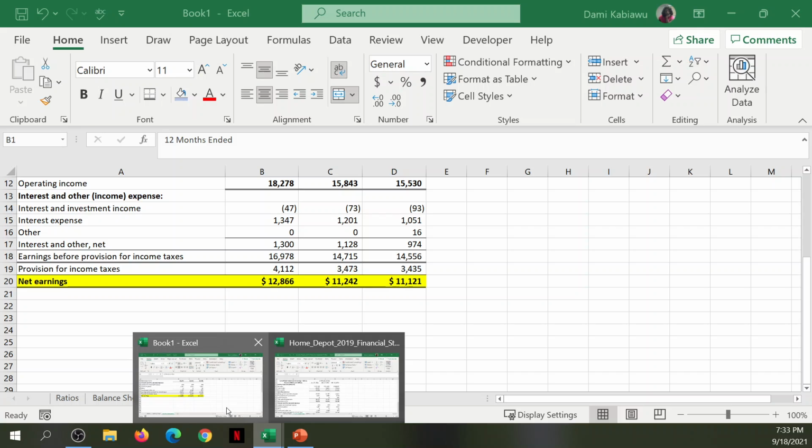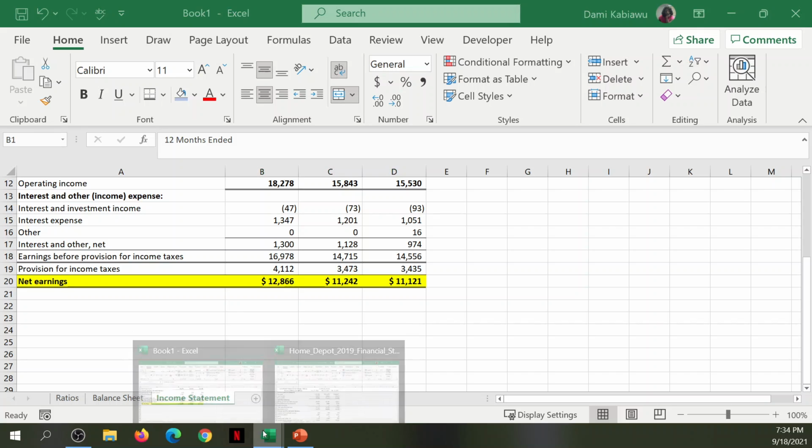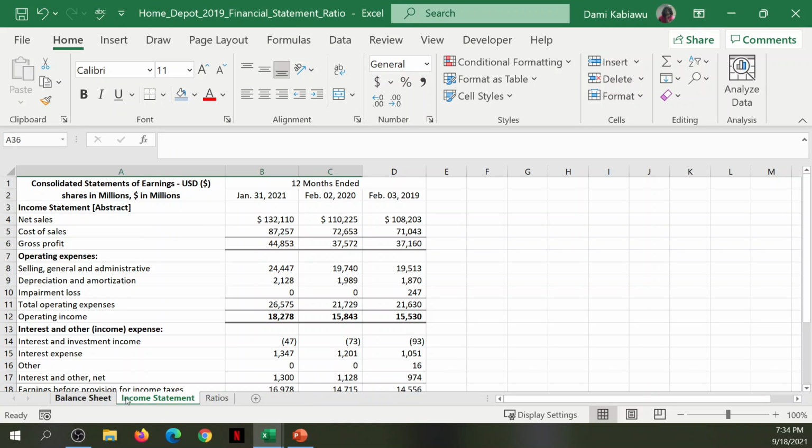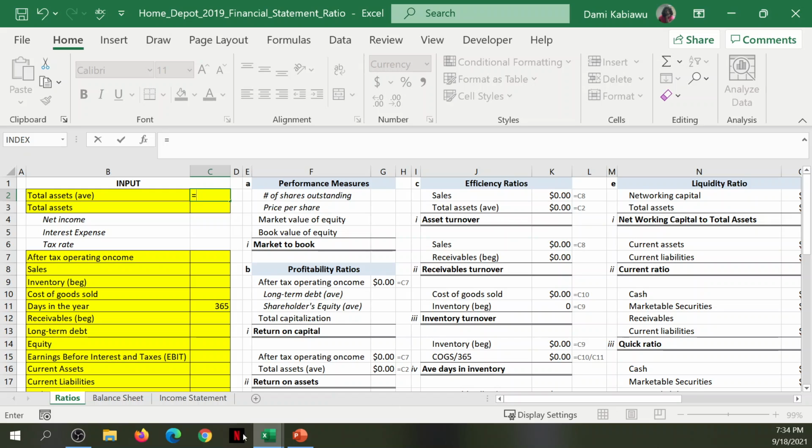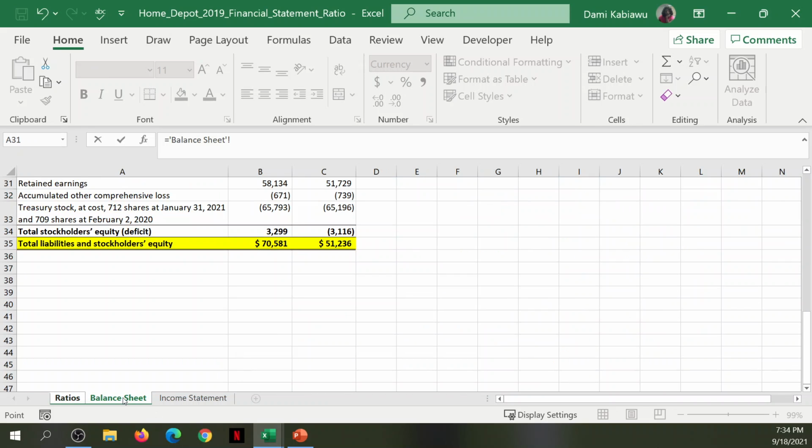So we go back to the ratios workbook. I'm going to click on ratios and drag it back to the beginning. It's the most important worksheet in here. Now, go into calculate total assets, average, equal to, balance sheet.